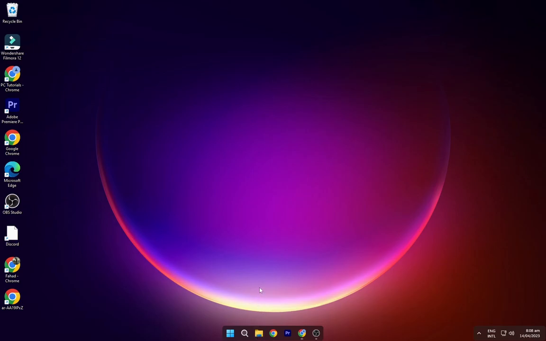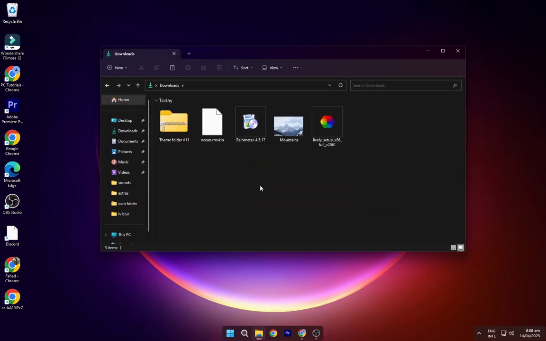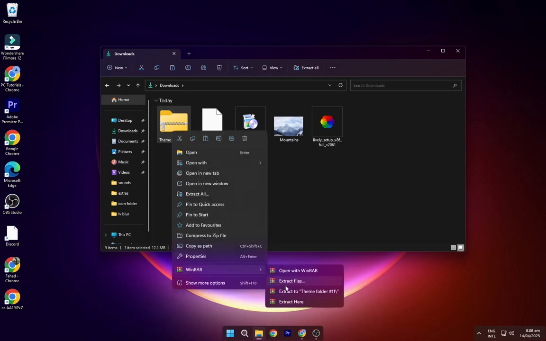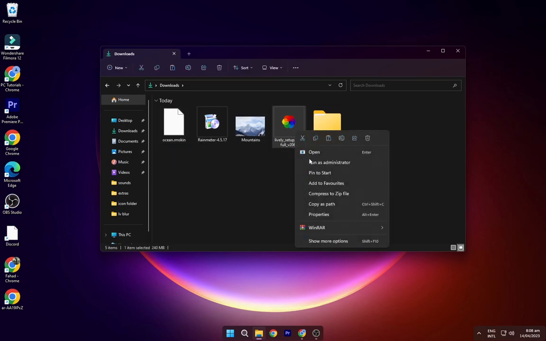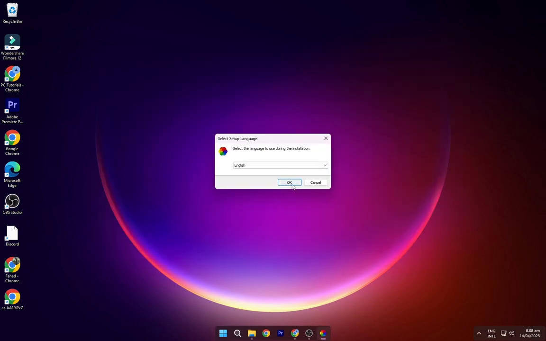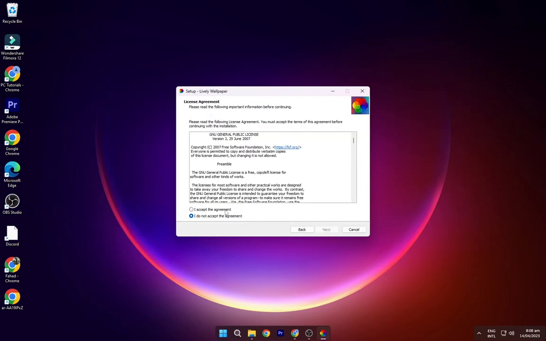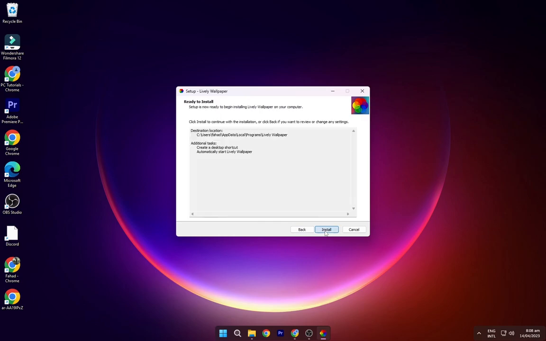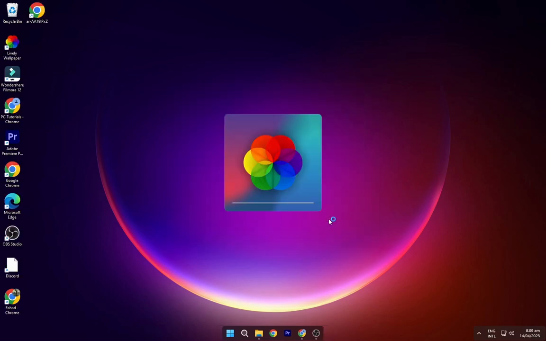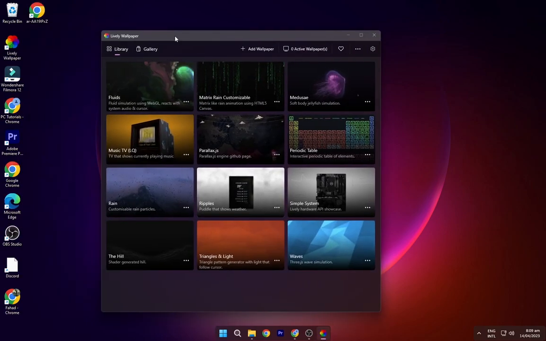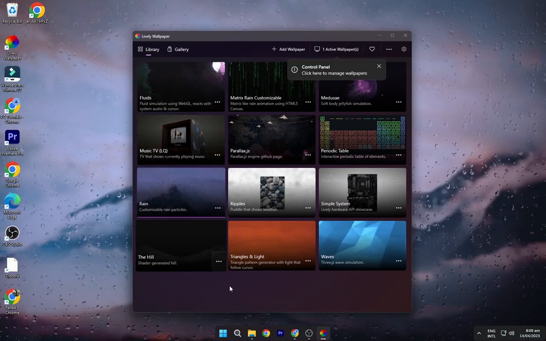After downloading all these files, you have to navigate to the Downloads folder. Install the Lively Wallpaper as shown. Turn on the rain theme.